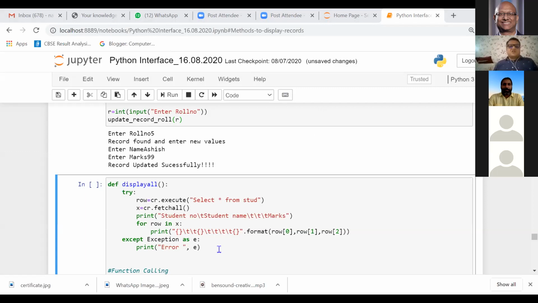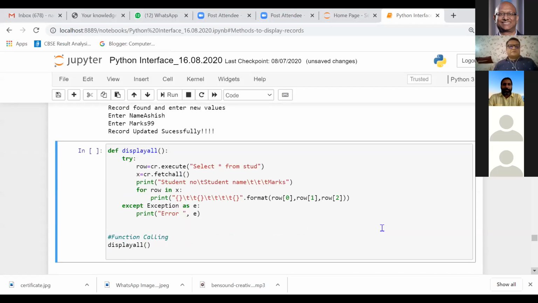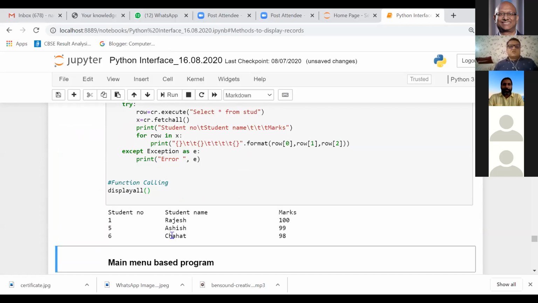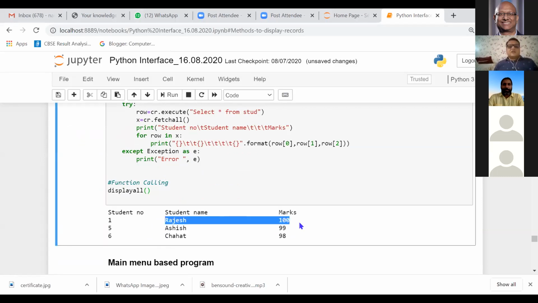Now, this was the code to update. Now display all. What will this code do? It's displaying the complete record set. We have already discussed this. You can see here that Ashish sir's name is being changed, Rajesh sir is being added, and the third record was there. The fourth we have already done. So it means all these functions are working.